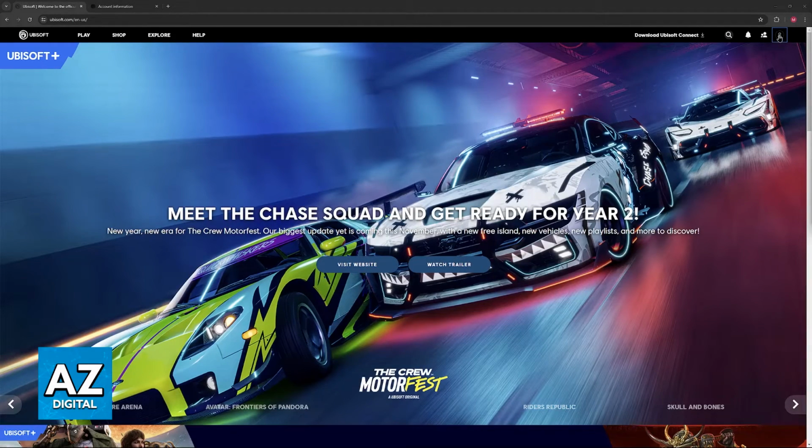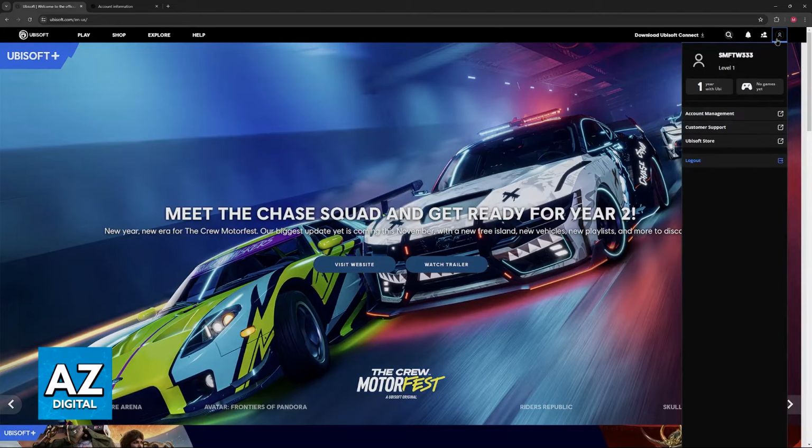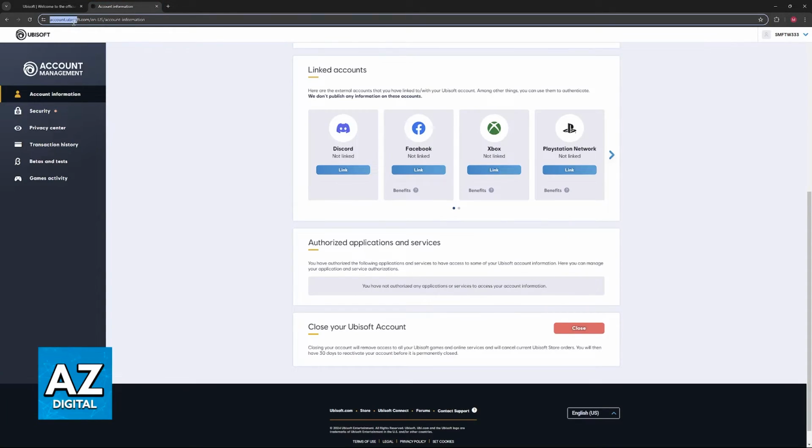All that you have to do here is go over to your account, so make sure that you sign in using your account credentials, and then go over to the account management page. When you go over to account management, you will be redirected to this website, account.ubisoft.com, and in here you have to select, as you can see, account information. Once you choose account information, you will scroll down and find linked accounts.